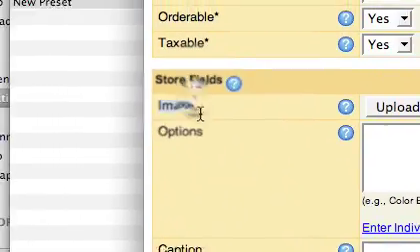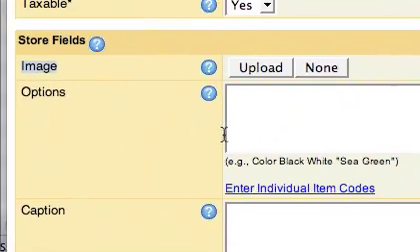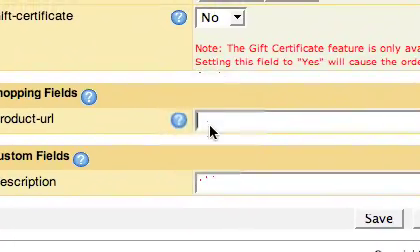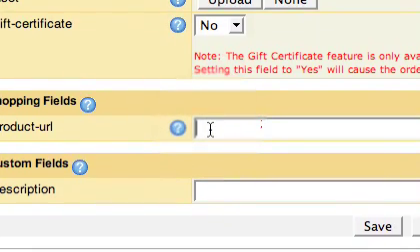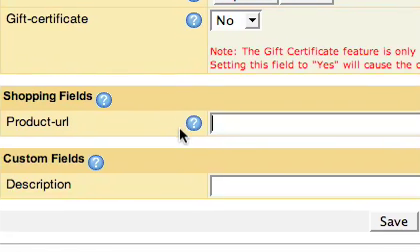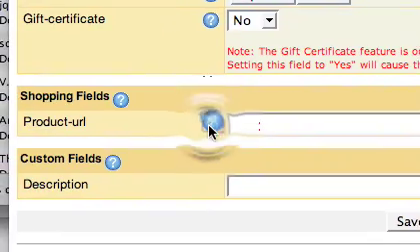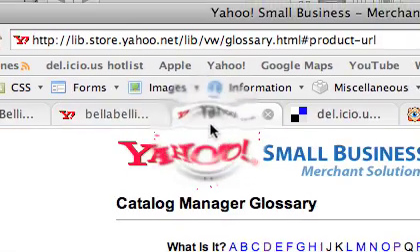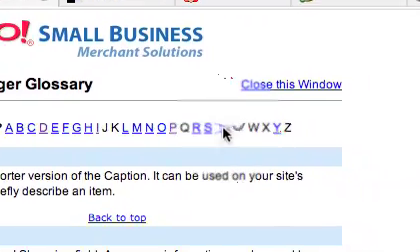The image button is full size. I don't know if I mentioned that. The full size image. The product URL, go ahead and make that something with words in it, baby hat or something. It doesn't really matter what you put there. You should probably put .html at the end because it is a URL.